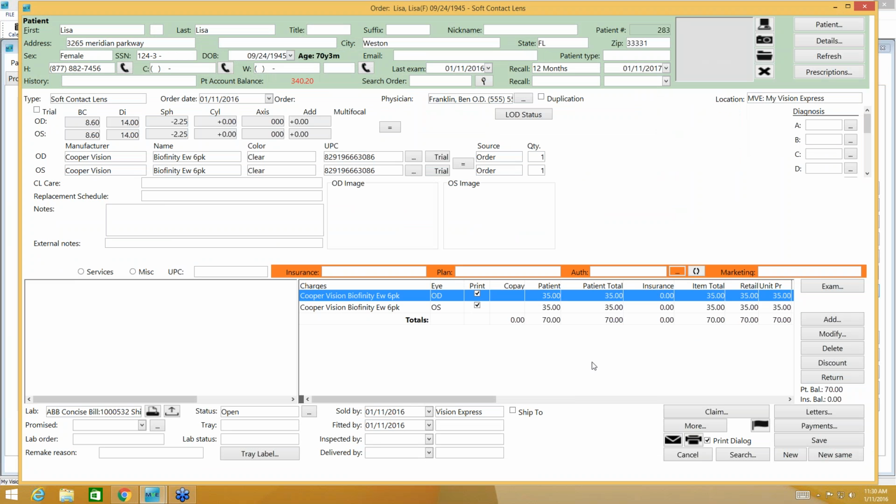Okay. Now when I get to the order screen, patient information is all filled in here. My prescription is all filled in here. My quantity is good. I can leave it the way it is, or I can update this if I need to. The patient was not examined in the office today, but they are using their insurance for contact lenses.